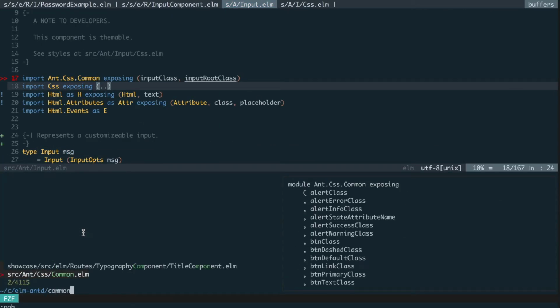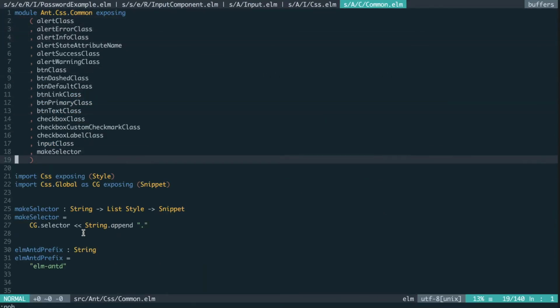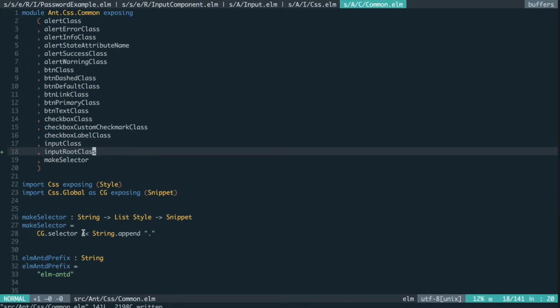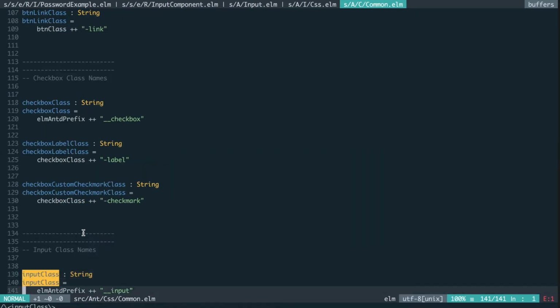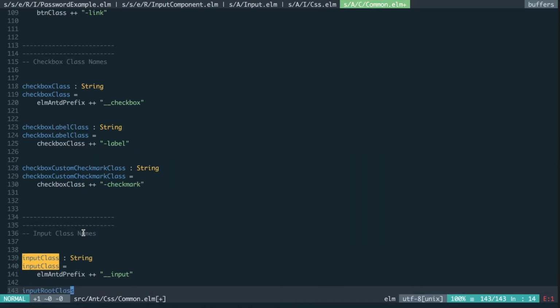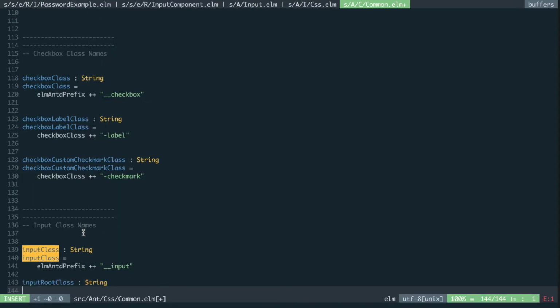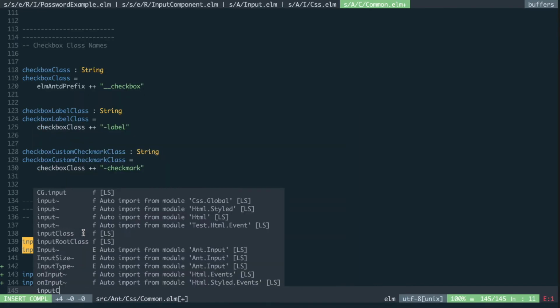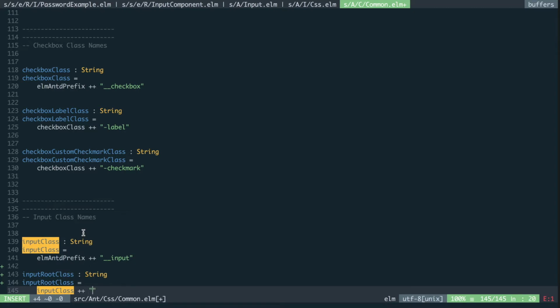So there's a common file in the CSS folder that contains all these different CSS identifiers. So I'm going to paste here, input root class. I'm also going to go and find this here and just declare the class here, string, and let's see, input. Okay, so I can do input class root. There we go.